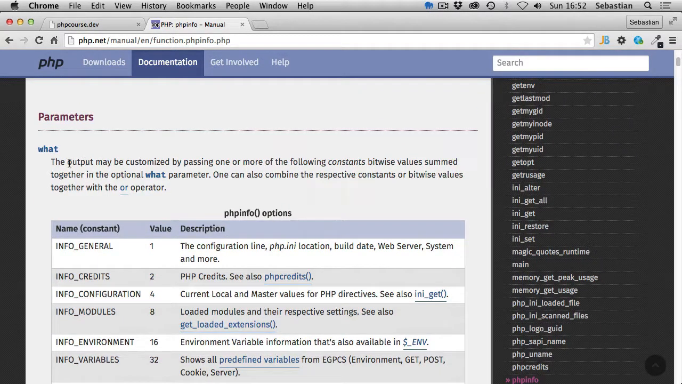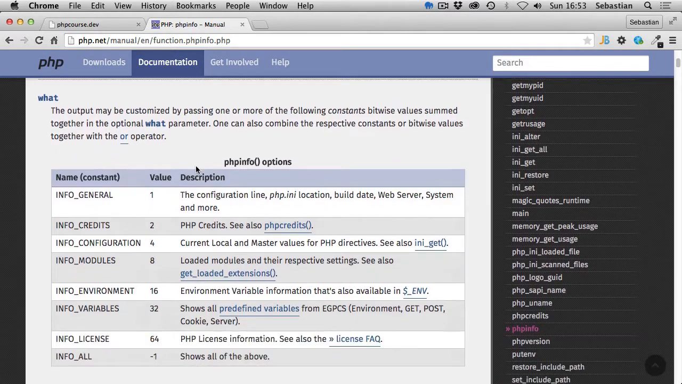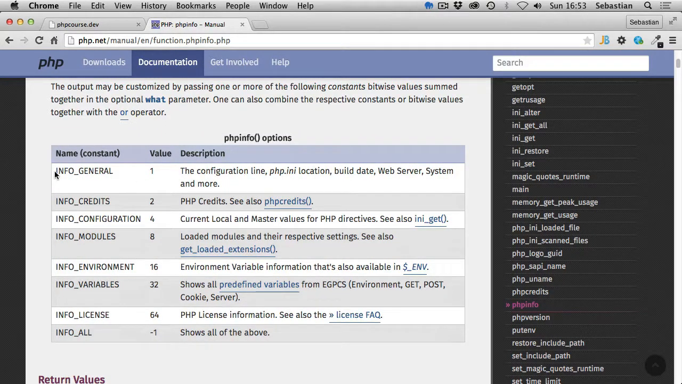The what parameter is the only one, and it's optional. The output may be customized by passing one or more of the following constants, bitwise values summed together in the optional what parameter. One can also combine the respective constants or bitwise values together with the OR operator. So that means that you can pass more than one of these constants. Let's try phpinfo without any constants, and then let's give it a try with this one, INFO_GENERAL.